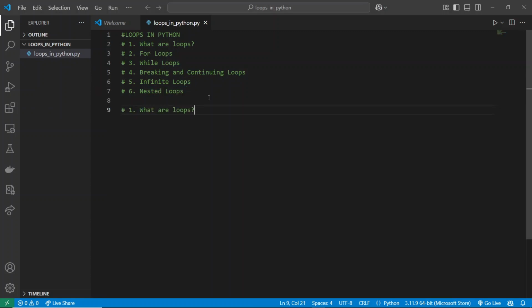Again, to reiterate, when mentioning loops, just consider a situation whereby we need to repeat a block of code multiple times. Instead of writing the same lines manually, we use loops to automate that. And that's the main work of the loop. The two main types of loops that we want to look at are for loops and while loops.